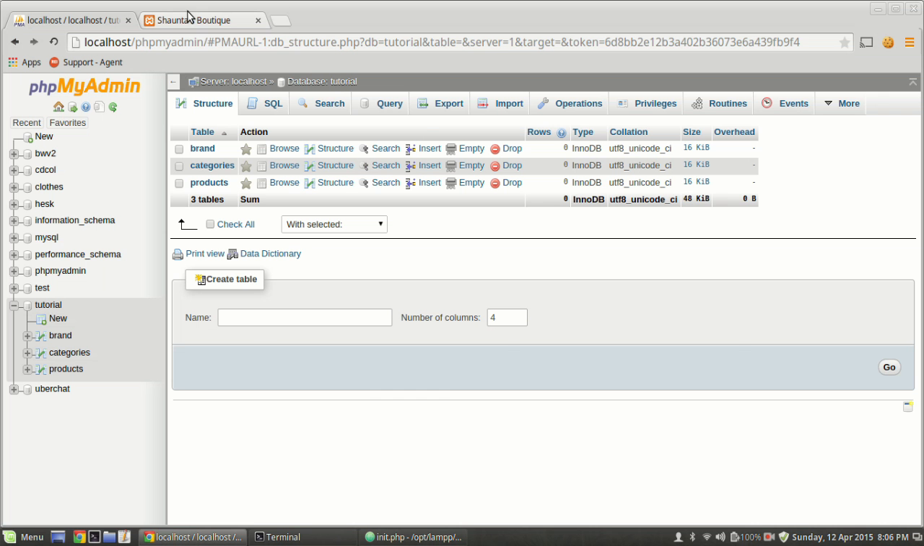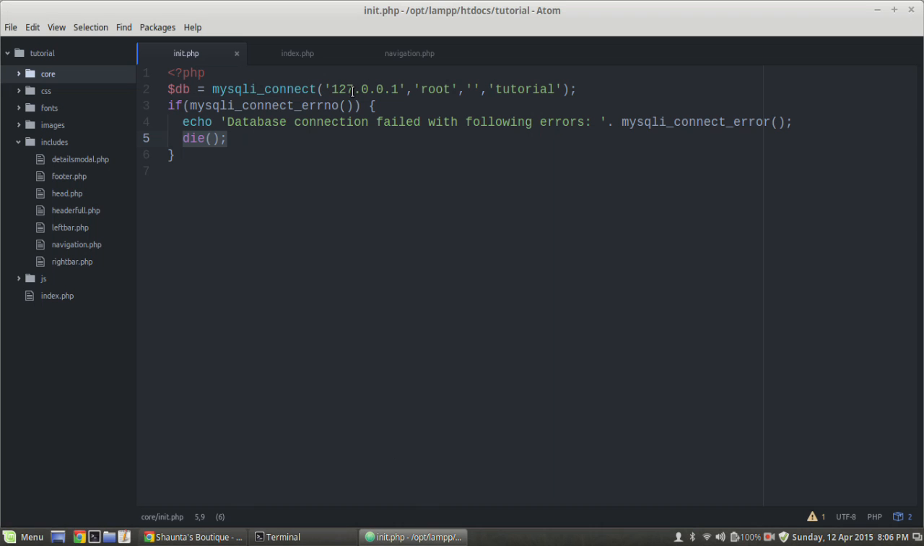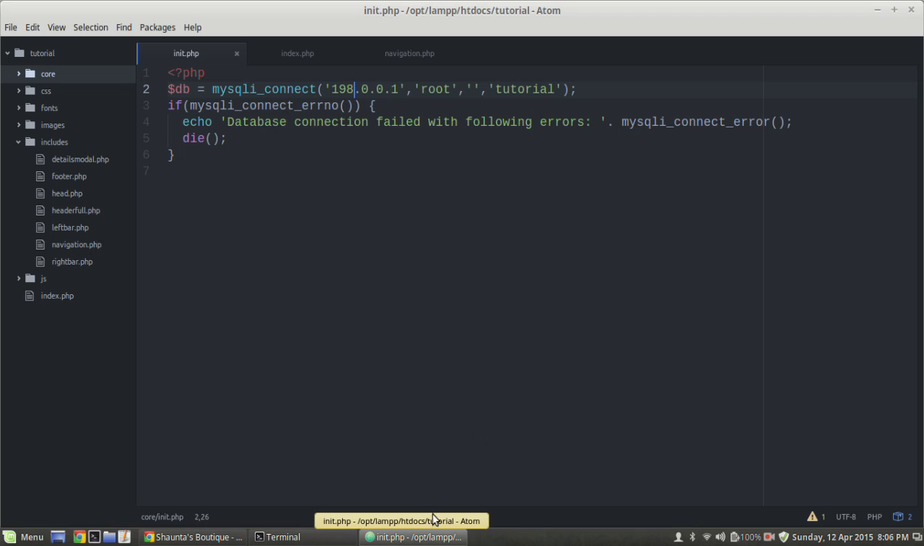If we go to our browser and we go to localhost/tutorial or wherever your project is saved and refresh, if nothing happens, that probably means you're connected to your database, which is a good thing. But let's go ahead and break that on purpose to see what happens. If I change this instead of 127 to 198 and save it and go back here and hit refresh, nothing happens. Why is that? Oh, I've made a silly mistake here. Sorry about that. I'll try to cut that out of the video.